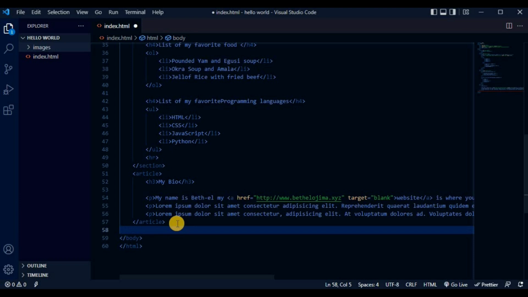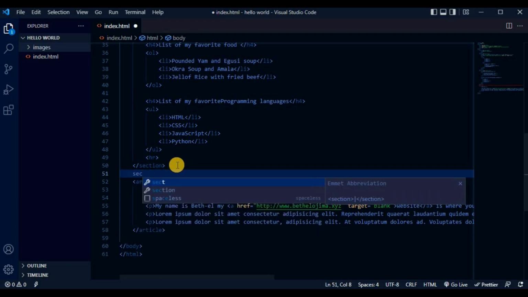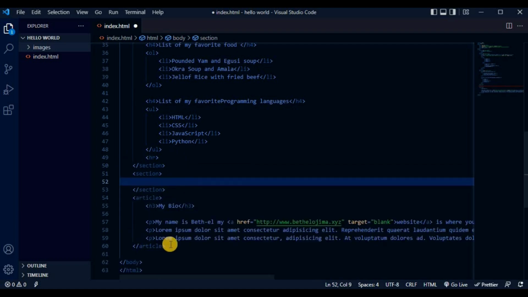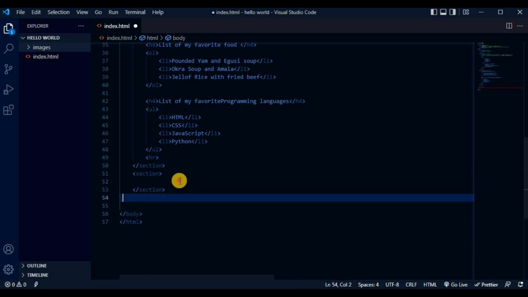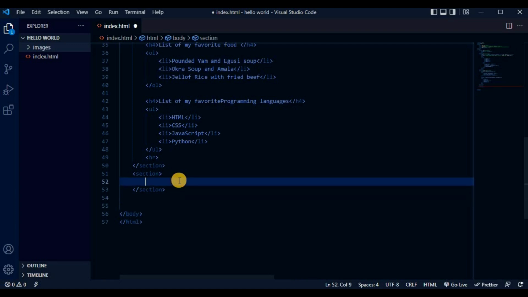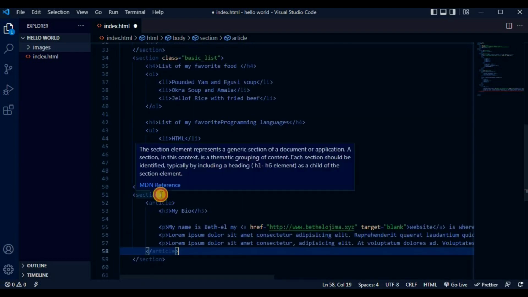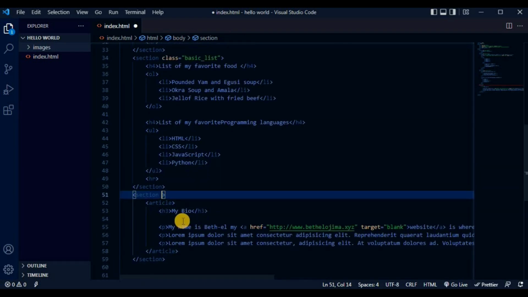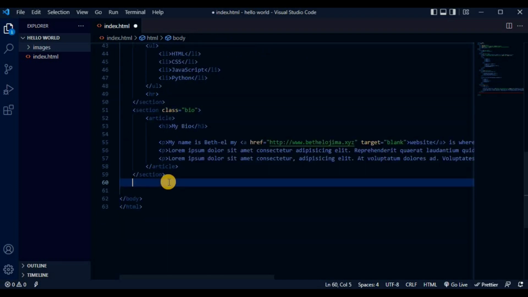And this would be a section tag. We could even wrap the article in a section tag also, and just copy everything in the article tag, Ctrl X, and put it in. Then we could give the section a class or an ID, a class of bio. And then back here we'll create another section tag.